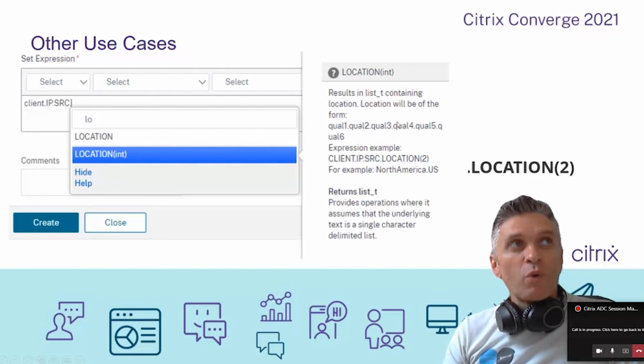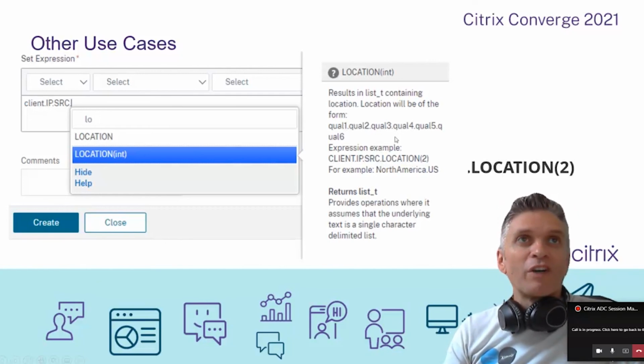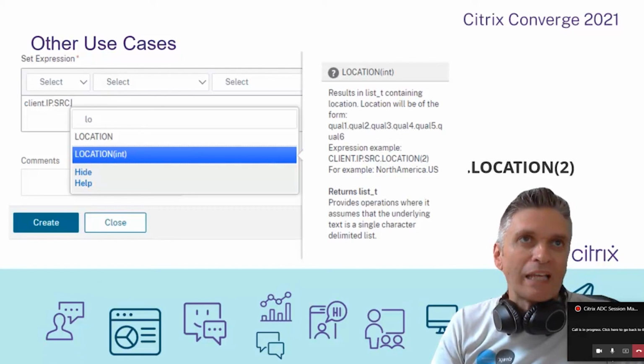You have the different qualifiers here. So if I were to specify 3, it'd be NorthAmerica.us.state, I think, is next, and then .city, and so on. So you can be very specific. If you want to say they have to be coming from the same city, you can do it like that as well.